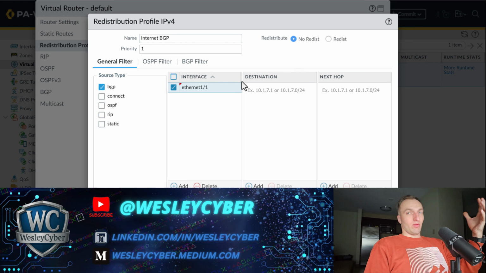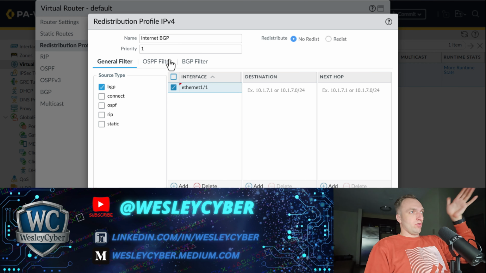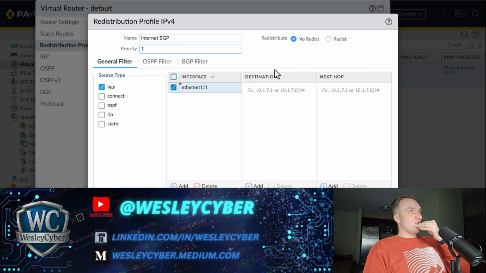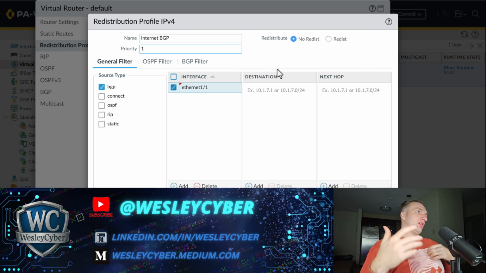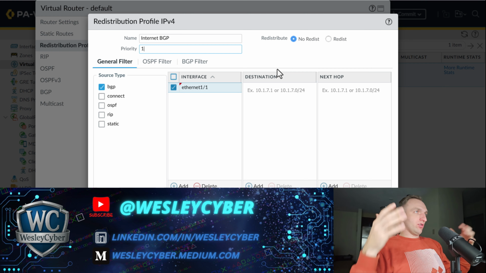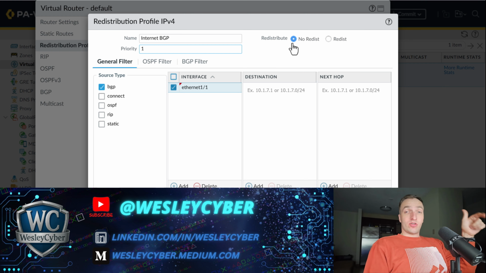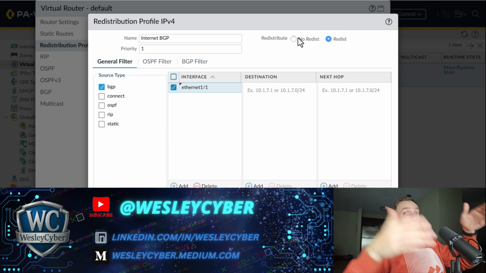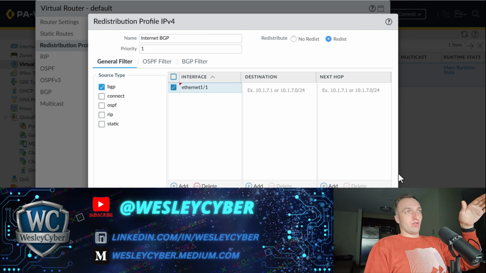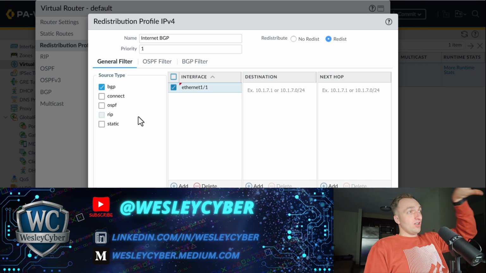And priority, just like with high availability, lower number is higher priority. So if I do priority of 1 for this redistribution, and I create another redistribution profile that's 2, it's going to give precedence to the one that's 1 instead of the one that's 2, because 1 is a lower number. You also, if you want to redistribute, make sure that you check redistribute here and not no redistribute. No redistribute serves more like a block list. So if there are specific things that you don't want to redistribute, say I'm learning OSPF routes over here and I actually don't want to redistribute those.